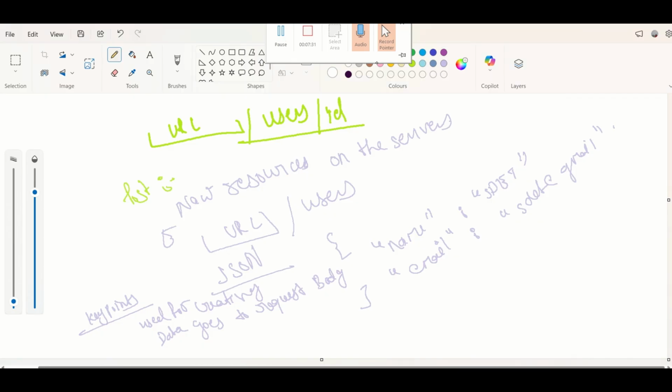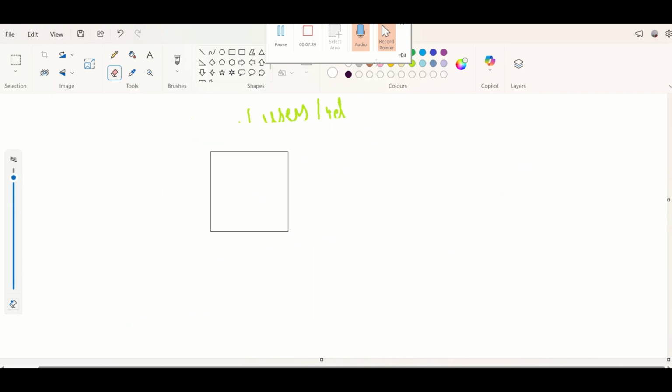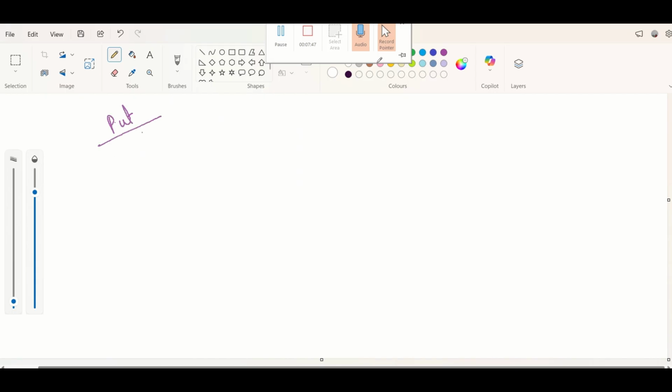Next, come to the next. Next is put. The purpose of put is to replace the entire resource with the new data.